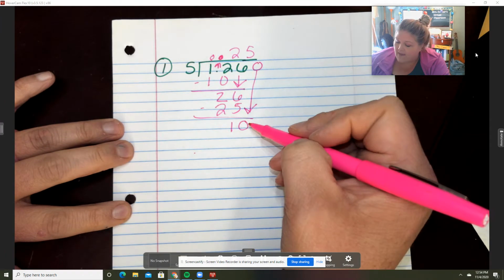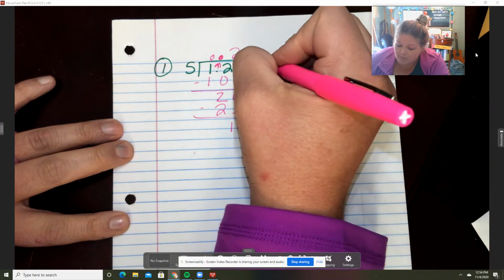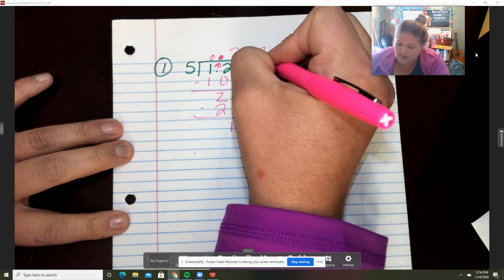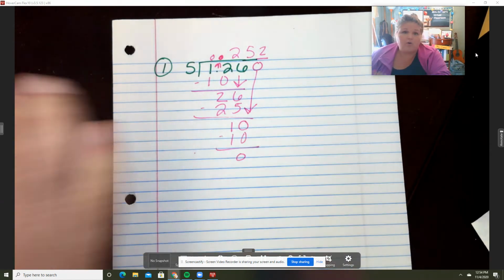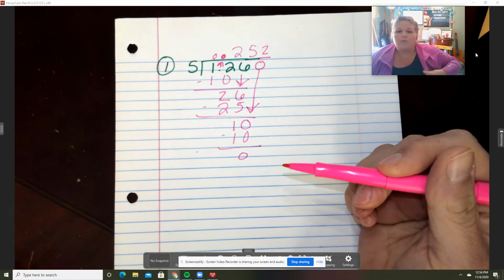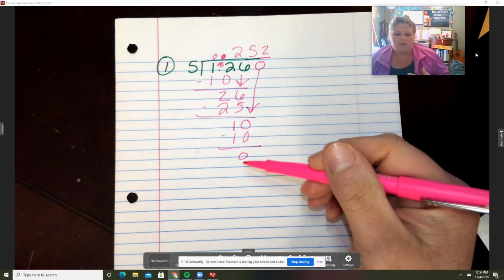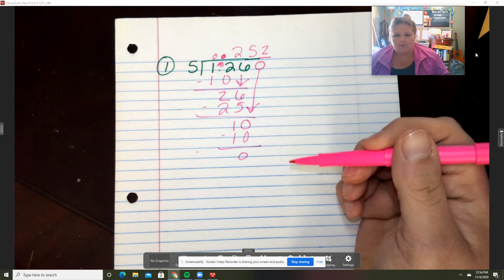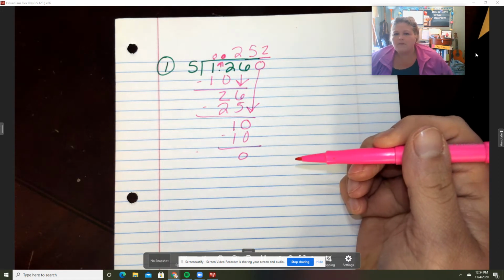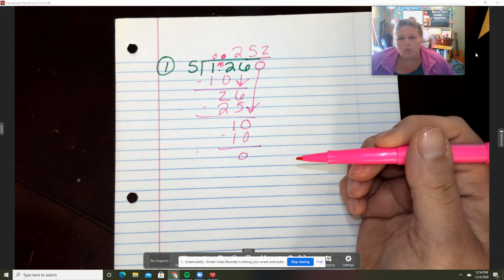Okay, so 5 will go into 10. I just divide like normal. It's going to go in there 2 times. 2 times 5 is 10. I don't have a remainder now. So if you would have gotten a number here when you subtracted, you could add another 0 and keep trying to get rid of that remainder. But typically, you're only going to have to do it once.